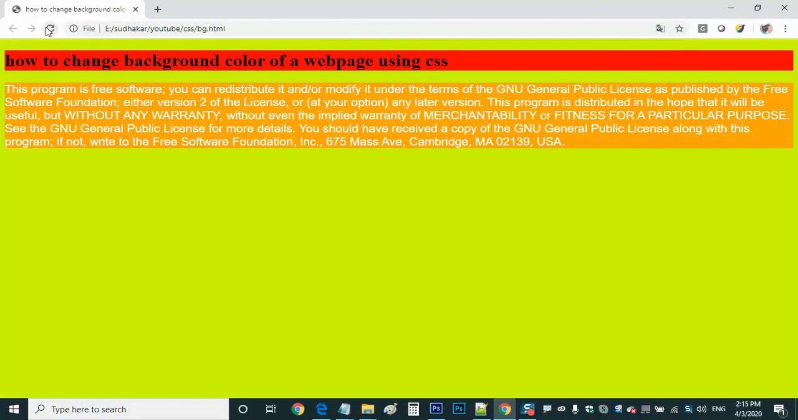So perfectly, we are successfully able to change the background color, we are able to change the color of the text, and even if you want to change the color of this H1 also, we can change it.